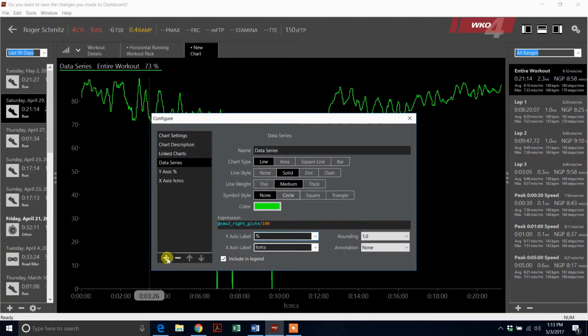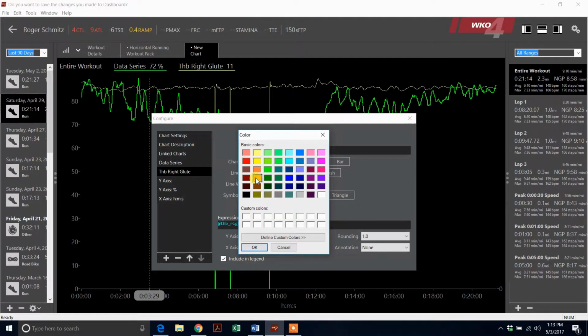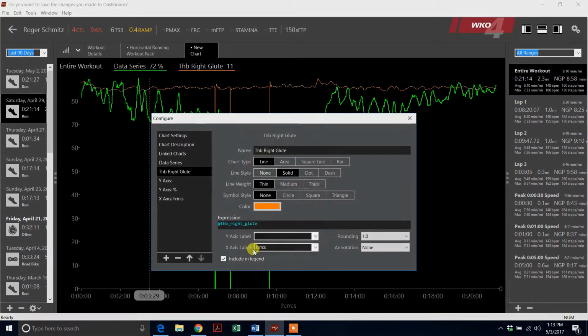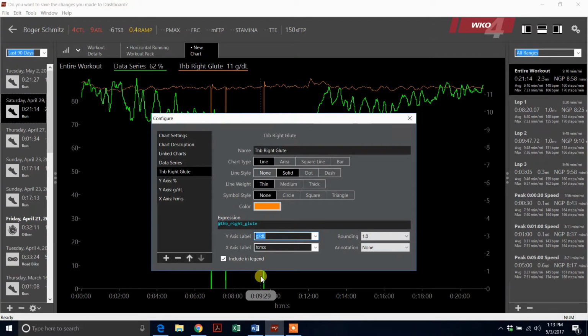Then if we want to show the THB also, we can add this. We'll call this THB right glute. And then I'll go down here and set it to THB right glute. And there that shows up. I'll make that one kind of a shade of brown. And we'll select a y-axis for that.